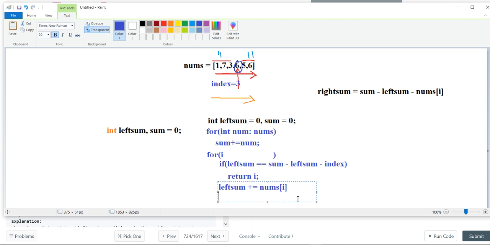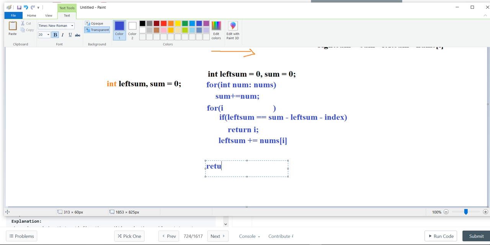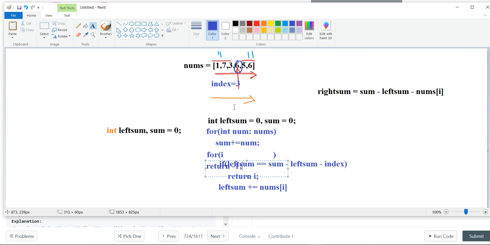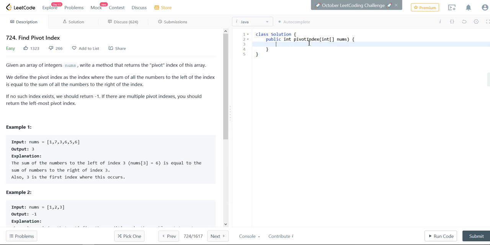And if this is not the case, we come out of this loop and we return. If we do not meet any pivot element like this, we will return -1. So that is going to be our algorithm. And now I think we should move on to coding the solution.